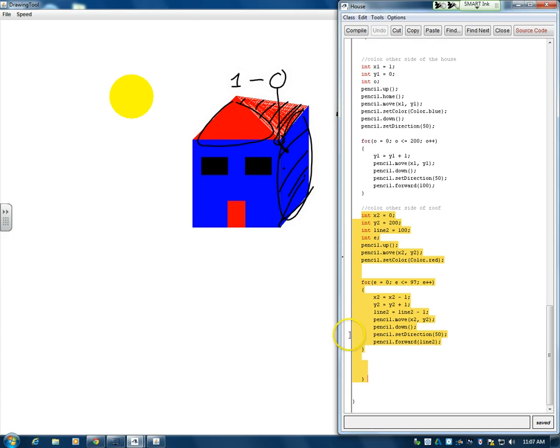And now I have it just pencil down, set direction to 50, which is the same as this and this. And then forward the pencil by the length of the variable line. And that's pretty much it. I should render this again so you can see it completely working, and you can understand some things that I explained.